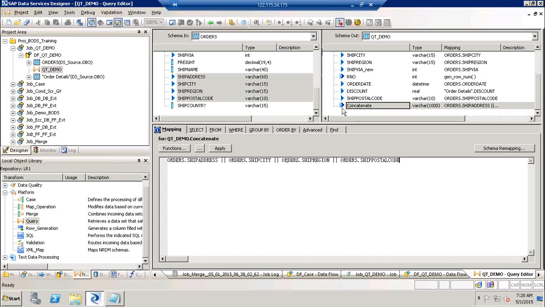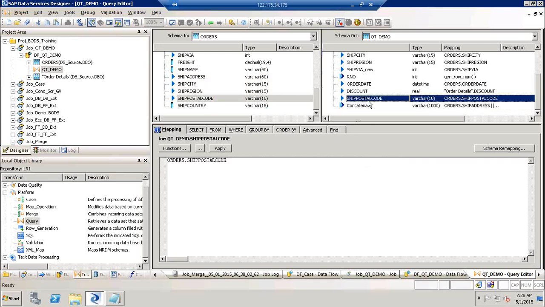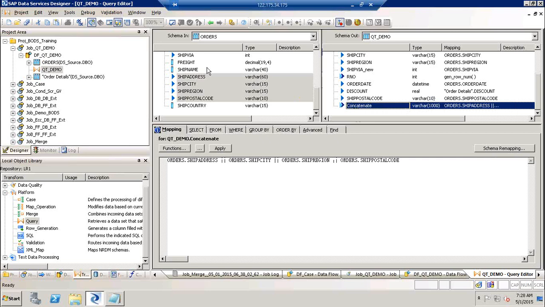Now you see a double arrow here because it is not getting straightly populated from the source. If I select any other column, it will show you only one. But if I select this column, it shows the data coming in from all these columns, because this is a calculated column that I created on my target structure. So it's a concatenation of address, city, region, and postal code. It is identified by a double arrow here.